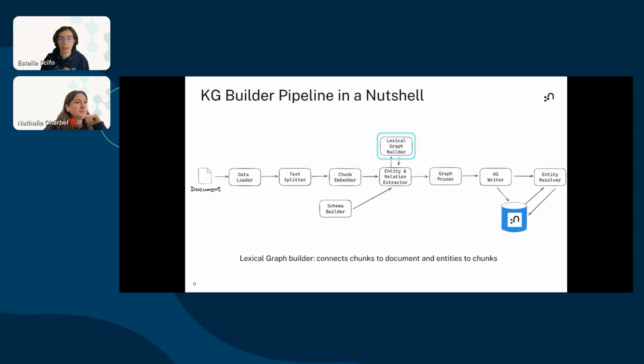Then we also have this lexical graph builder. The lexical graph is made of basically the document and your chunks. That's the raw information about your data before any entity extraction is performed. And this can be used for vector search when you are in a RAG context.